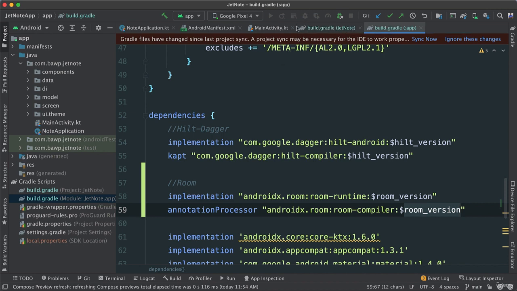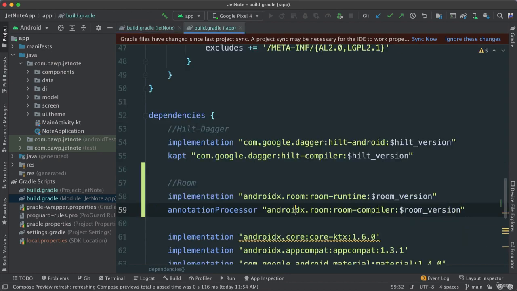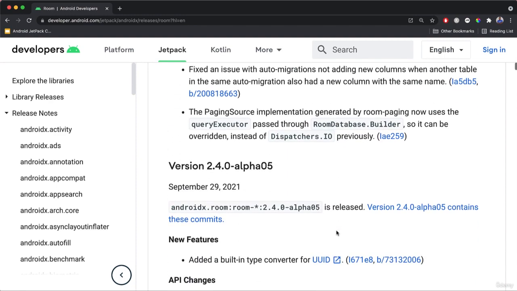Let me get rid of all of these. In the build.gradle app, we set the room version to 2.3.0. So we have this variable, per se, that is being used here. Let's see if there's anything else we need. Okay, so there we go.